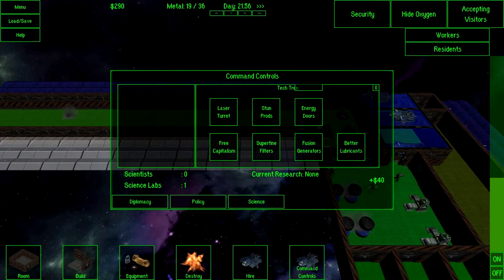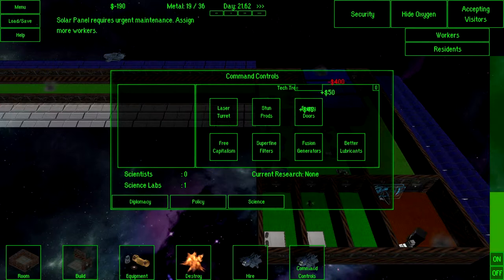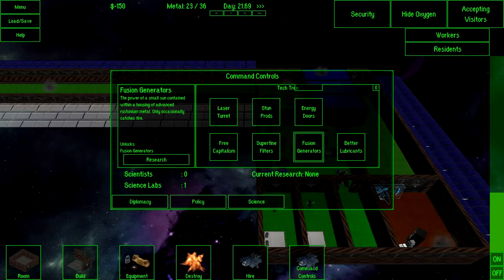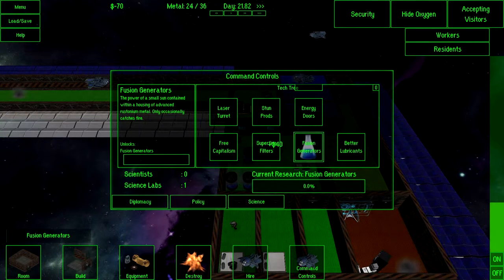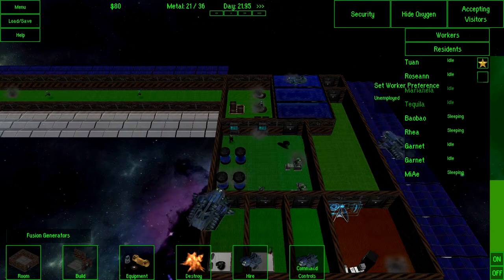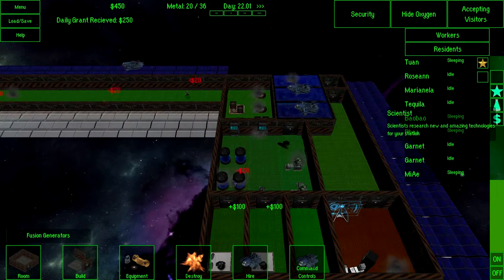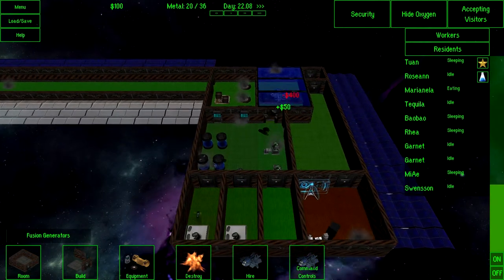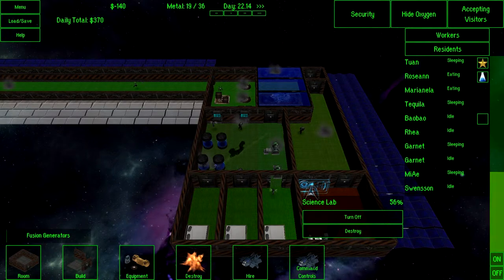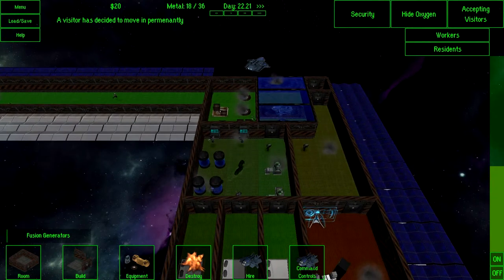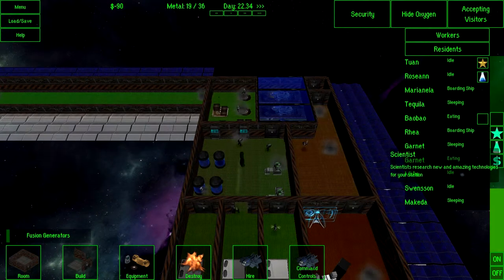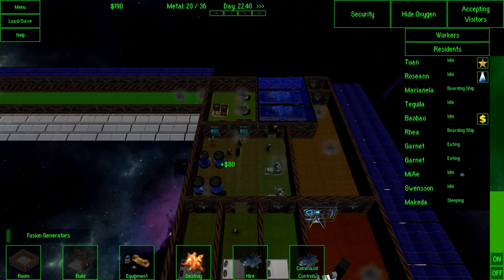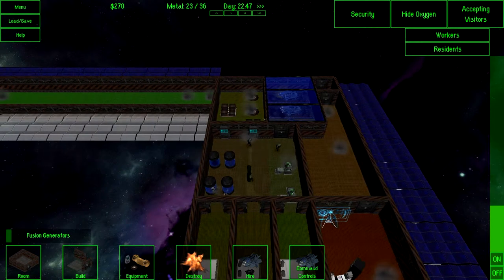Science is this stuff. We want fusion generators. I'm tired of this solar panel garbage. So we're going to research this. Of course, we're going to have to take one of our residents, change them to a scientist, and then make sure that this is turned on. Okay. And then we've got this person. They'll be an entrepreneur once we get that part set up.